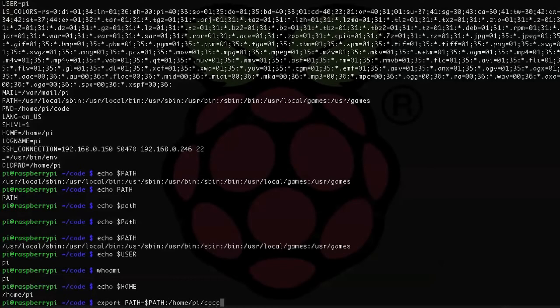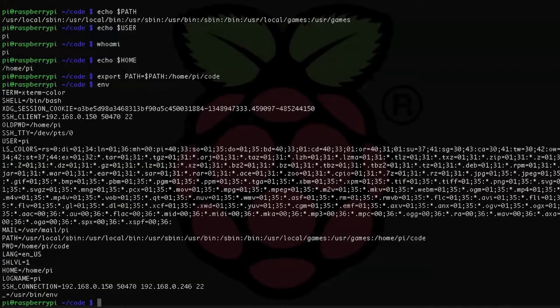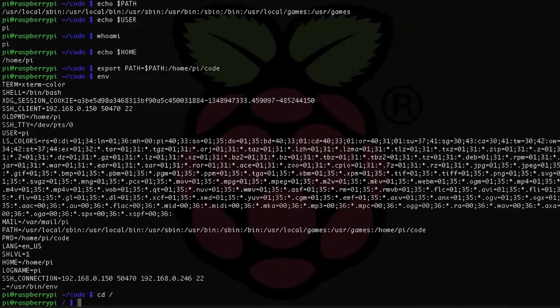Now, what does this do? Well, with the export command, we assign the current value of path back to itself, and then we append our code directory to the end using a colon, which is also called a delimiter in this case, to separate that new directory from the rest of the directory entries within the path. Now, if we type env again, we should see the /home/pi/code directory has been added to our path, and we can run my first program from any directory on the system.